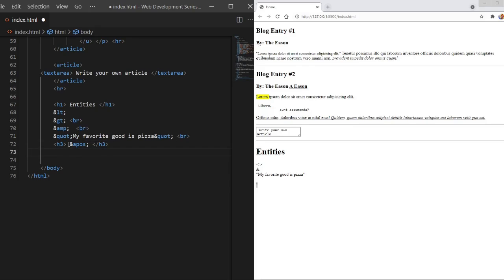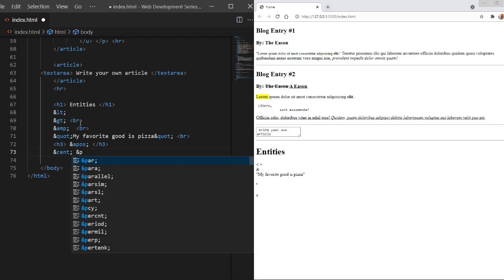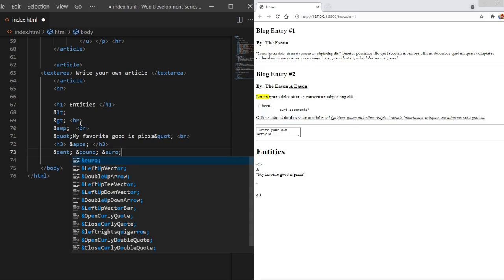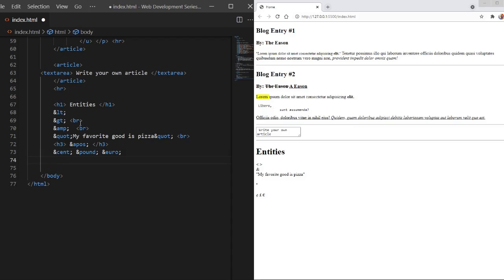Okay, the next one we are going to do is going to be currencies. So there's 3 currencies we're going to do. We're going to do the cent, the pound, and the euro. So we just do cent for cent. We're going to do pound for pound. And then, of course, we'll just do euro for euro. That's pretty simple. So we could do 25 cents.